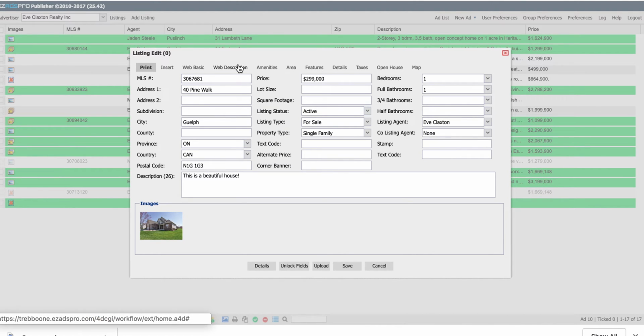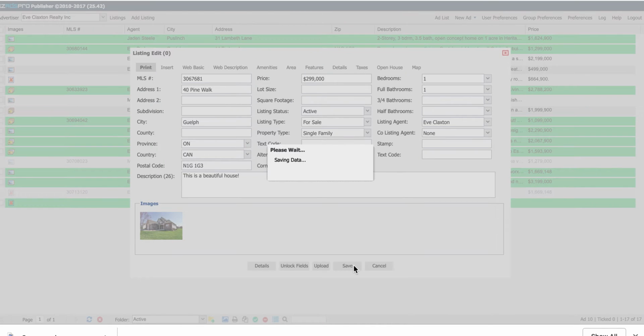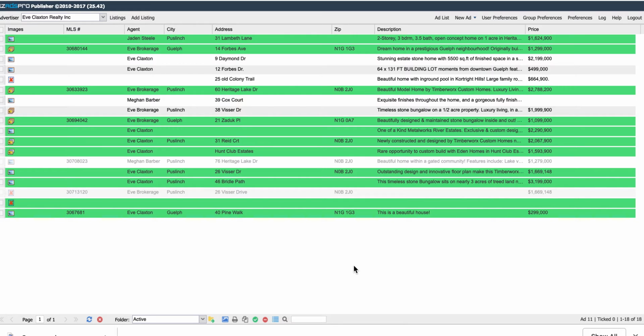If you notice, there are other tabs up here that are associated with the online listing. These are really only available to change or edit if it's a manual listing. Once I've completed this information, all I do is hit the Save button. When I click the Save button, the listing will now appear online. So if you notice, here's the listing that I have.